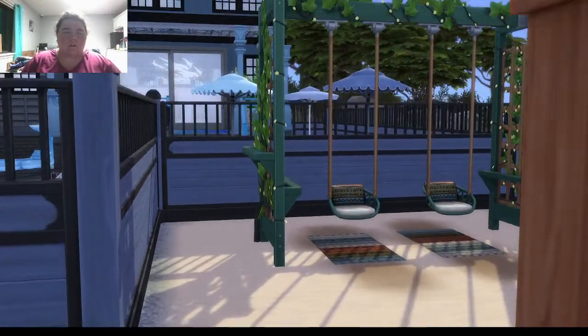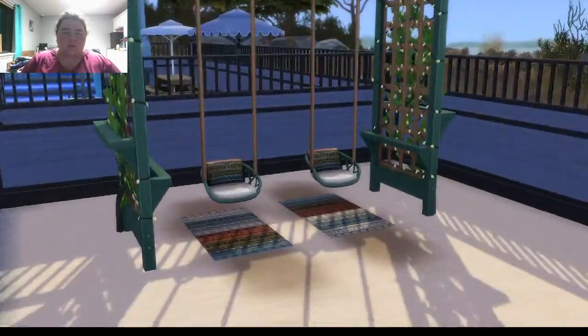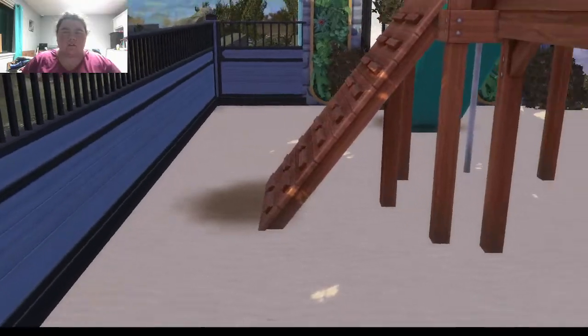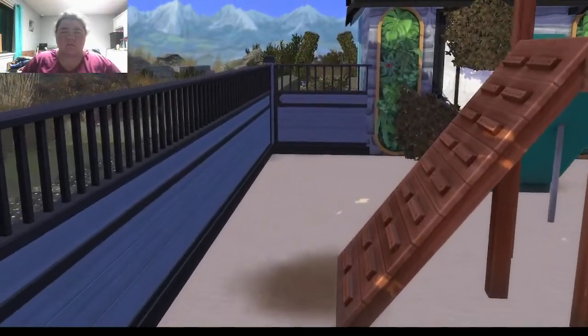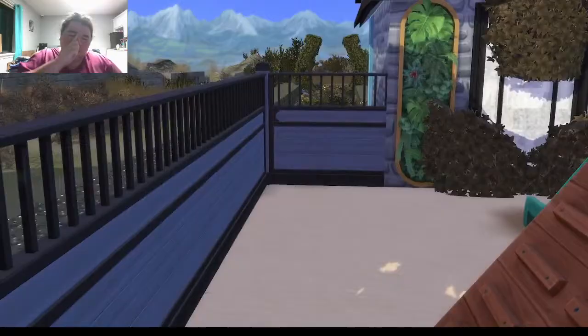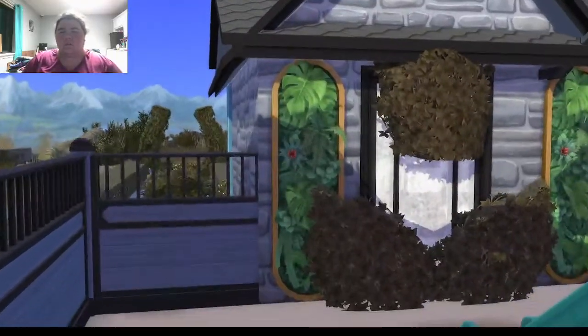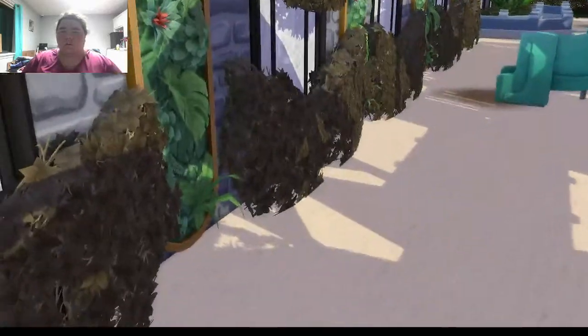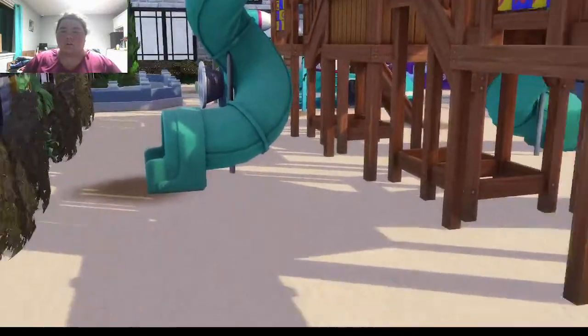Okay, and then right here we have our swing sets. So that is the playground fully toured and taken care of. And then of course more landscaping. Then we're gonna walk around all of this.